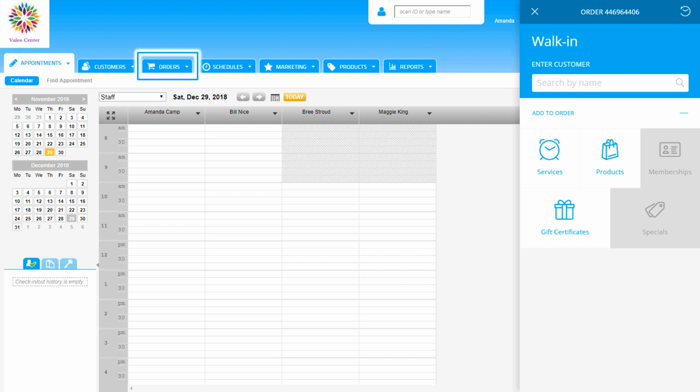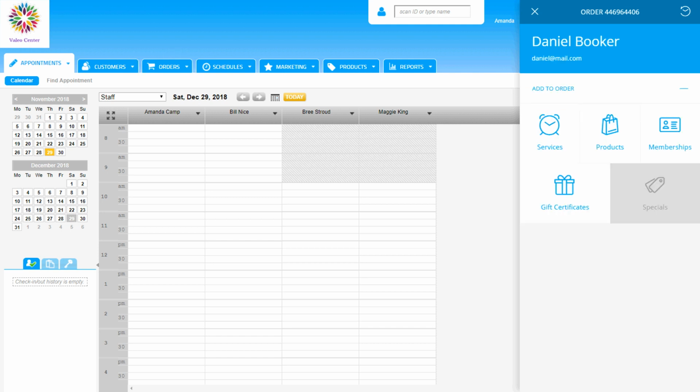To sell a gift certificate, click on the Orders tab to start an order. And this order here is for a walk-in customer, and we can leave it that way, but it's recommended to enter in customer names into orders whenever possible, especially for gift certificates or gift cards, because it makes it a lot easier to track these in the system when the order is attached to a customer's name.